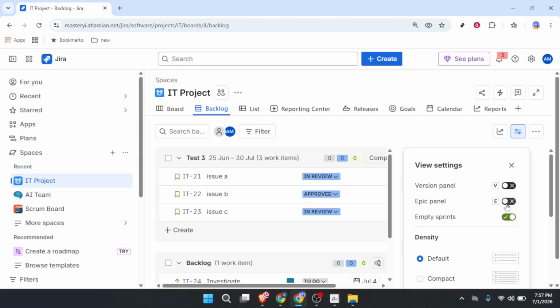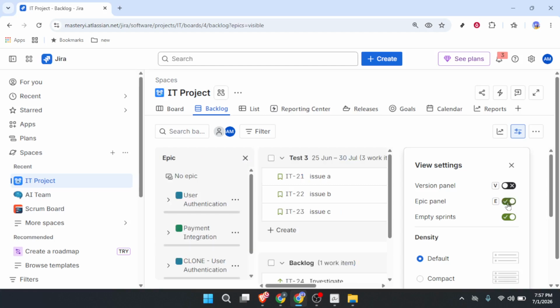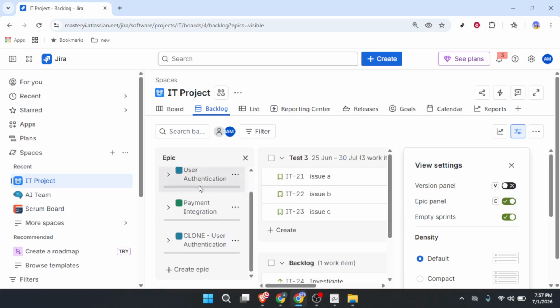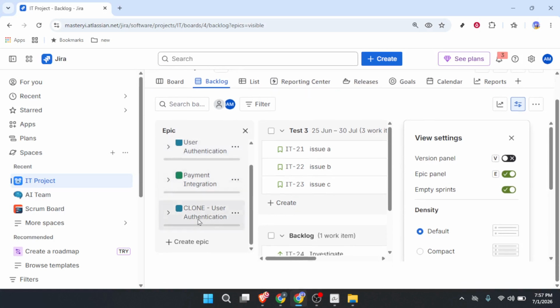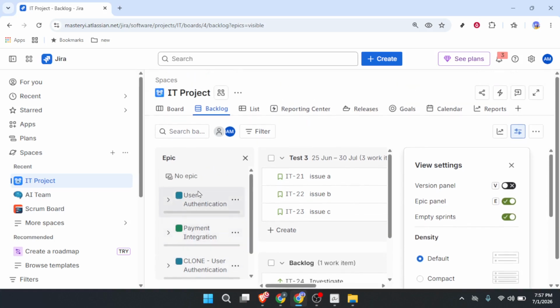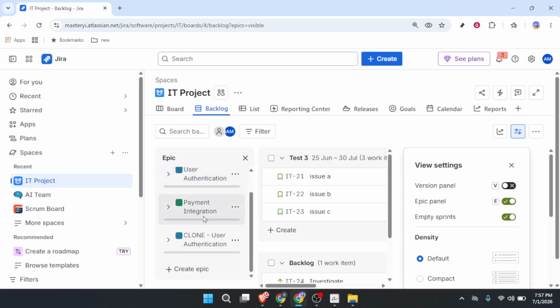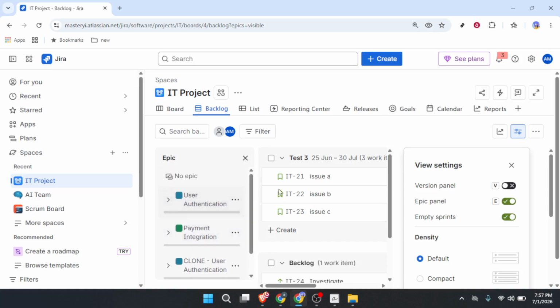As soon as you do, you will see the Epic panel appear instantly on the left side of your backlog. It is a game changer. Now, you can see all of your epics neatly organized, and you can drag and drop issues right onto them. From here, you can collapse or expand the panel, and you can even create new epics directly from that view. It makes planning your sprints so much smoother when you can see the bigger picture right alongside your individual tasks.